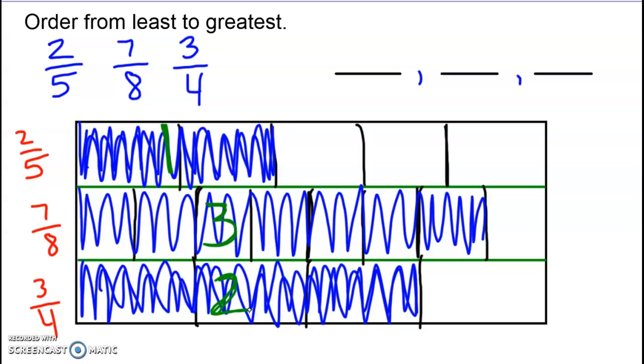So now I need to come up to my lines and make sure that I am ordering my fractions from least to greatest. So 2/5 was worth the least. Next came 3/4. And finally, 7/8. So that is how you order fractions from least to greatest, using a picture or a model to help you represent the fractions. So here's our next one.